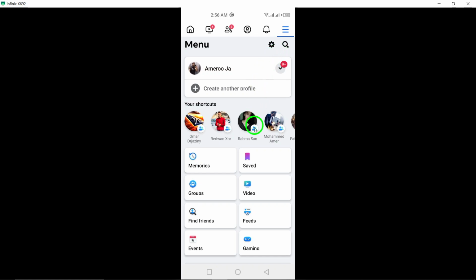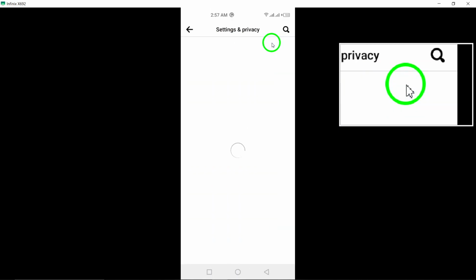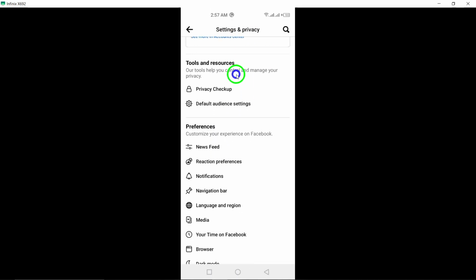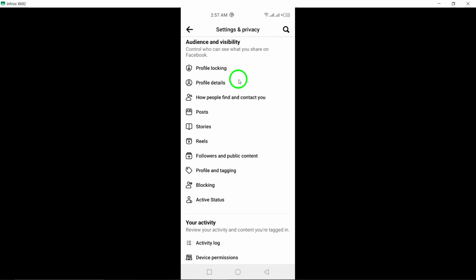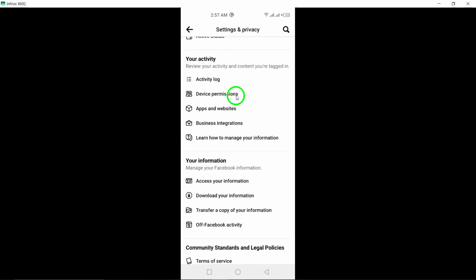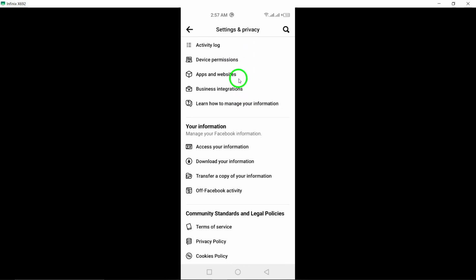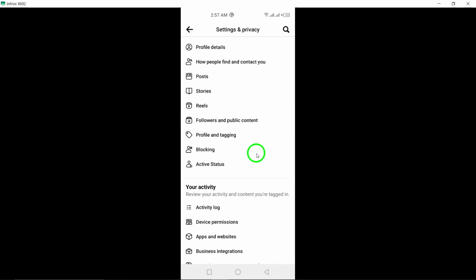3. Next, tap on the gear icon, also located at the top right corner of the screen. 4. Scroll down the settings menu and find the option labeled Language and Region. 5. Tap on Language and Region, where you will be able to select and change your preferred app language from the available options.